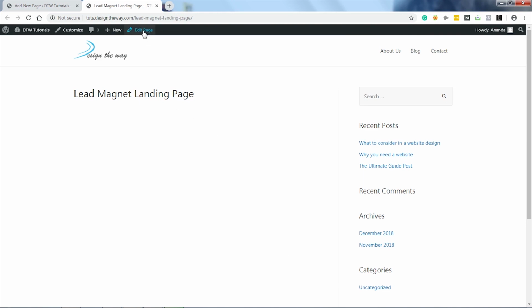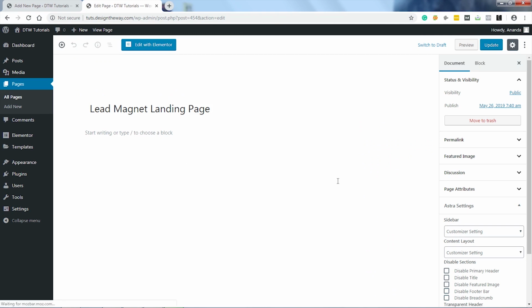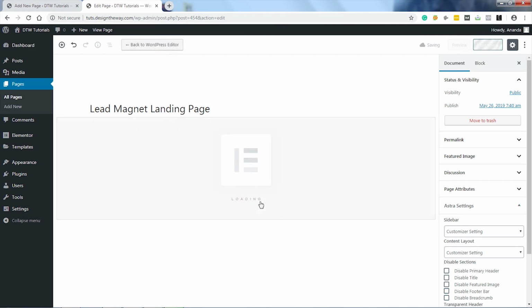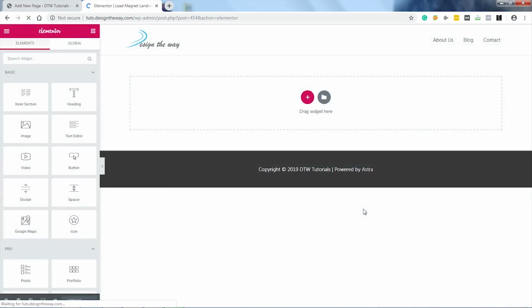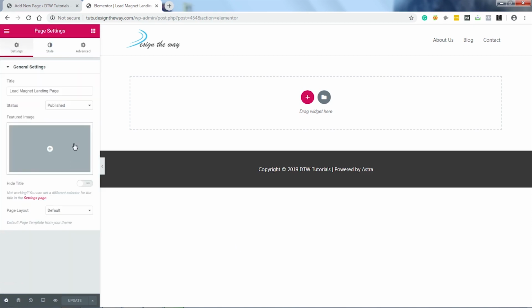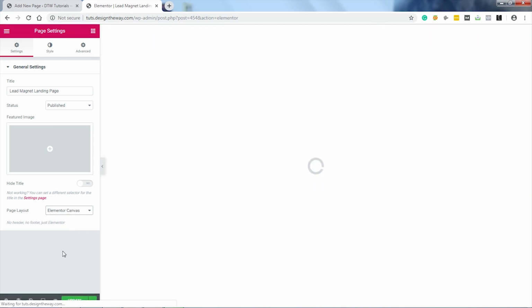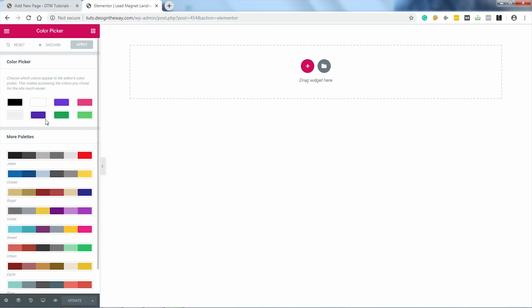Now let's get back to the edit page and now click edit with Elementor. First thing, let's remove this default header and footer. For this, I will be using the Elementor canvas template. It will give me a complete blank page. So let's update the page. For my convenience, I have added the colors in my color picker.